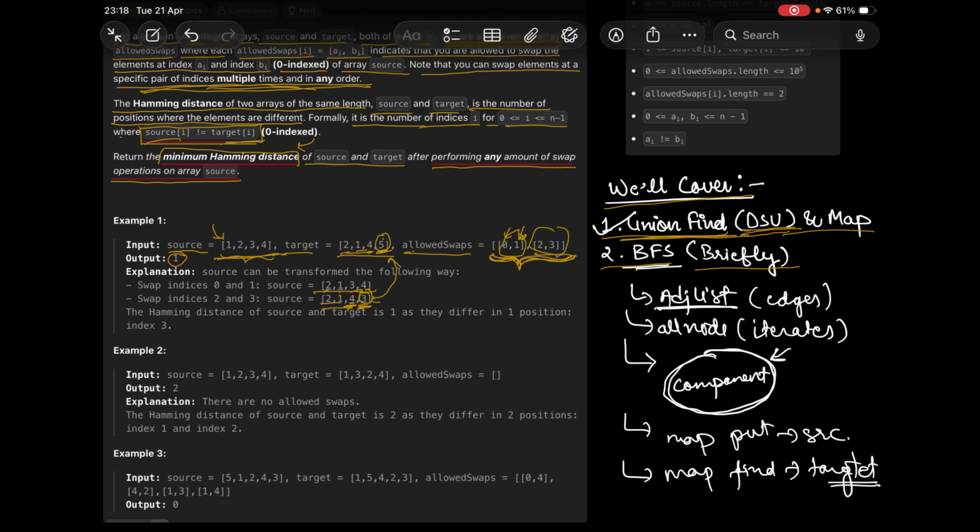I would attach the code link as well for this BFS approach, but this is the cleanest approach for this, which is recommended as well.